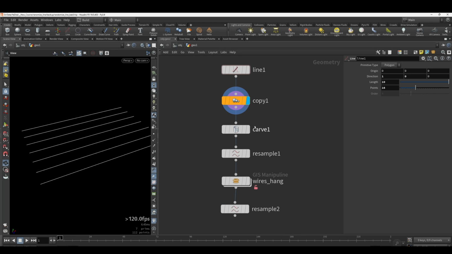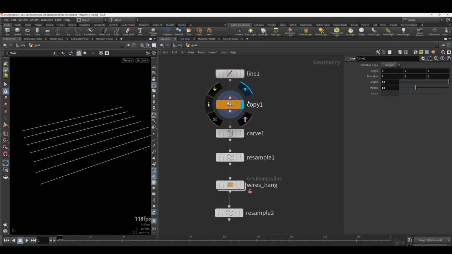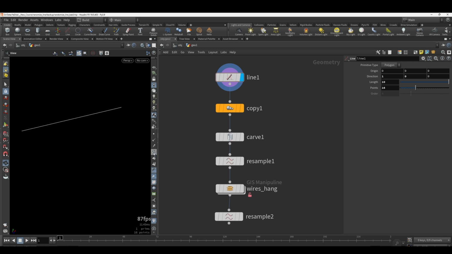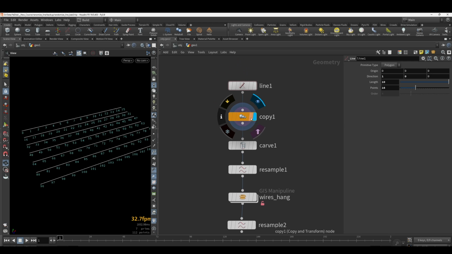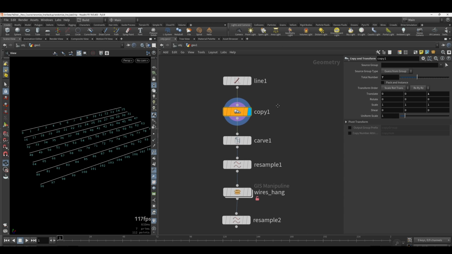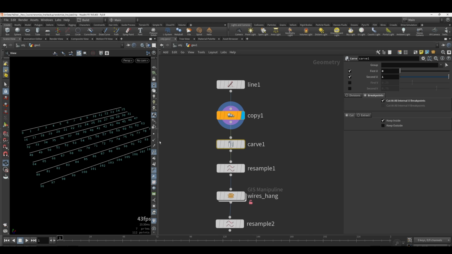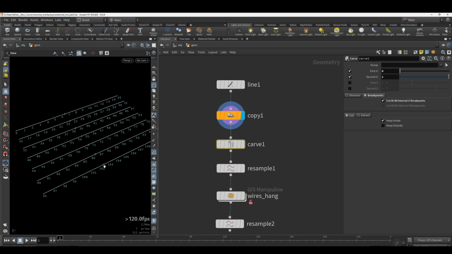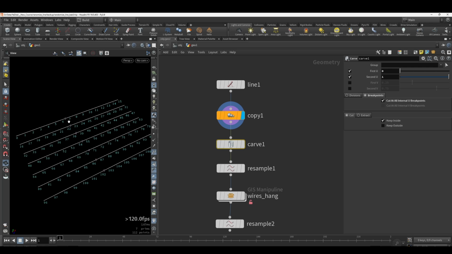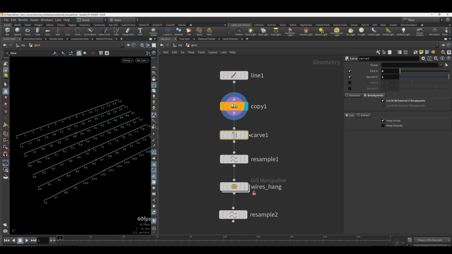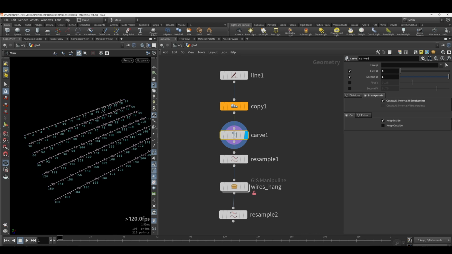In this case, it's super simple, and this is just for testing purposes, just for us to see what we will get at the end. So I have a line with some segments on it. I have copied this line a couple of times. I've added a curve node. If we look at the primitive indices, as you can see, each curve has its own primitive number. But after the curve node, I have each segment as a separate primitive also.